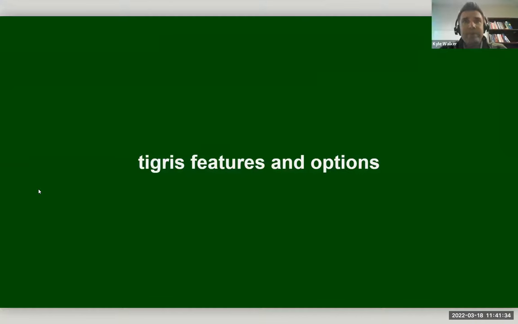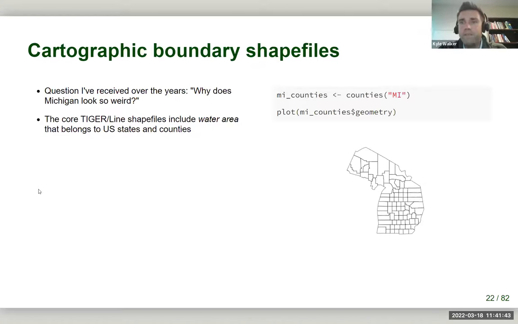So let's run through a few different features and options in tigris to close out this first session of the workshop. By default, the TIGER/Line shapefiles that you're going to pull in with tigris are the official Census TIGER boundaries. And so that includes water area 3 miles off the coastline for all of your geographic features. And so occasionally I'll get this question. People say, well, I pulled down counties for the state of Michigan. Why does Michigan look so weird? This doesn't look like Michigan. And that's because the core TIGER/Line shapefiles include this water area.